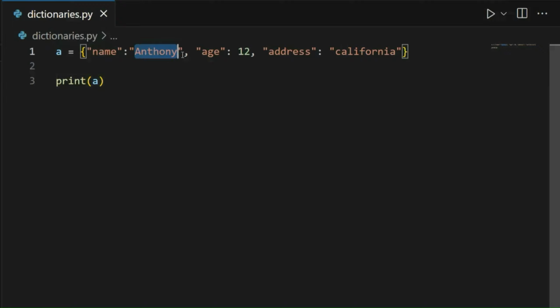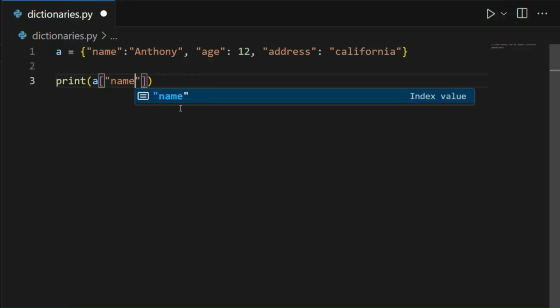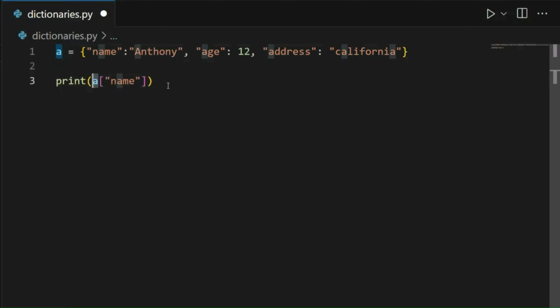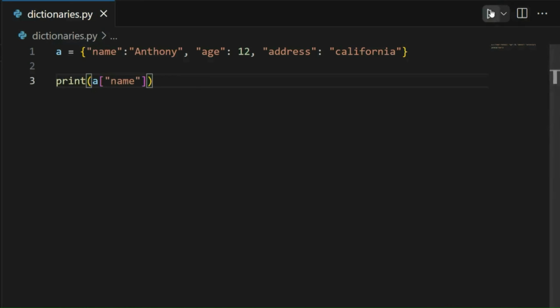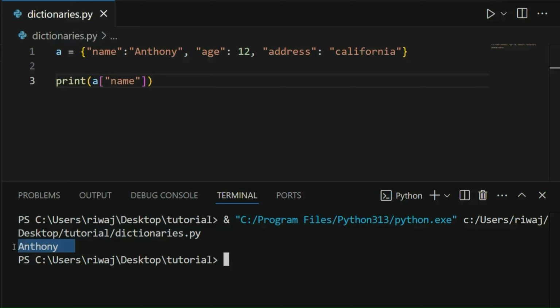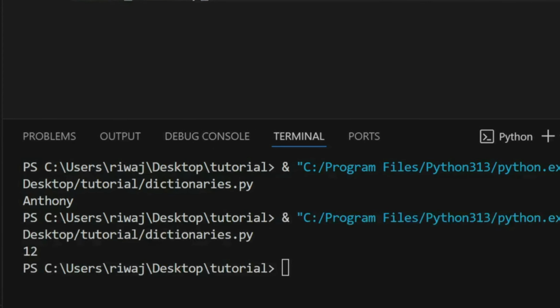Now, how do I access specific values in the dictionary? Let's say I want to access Anthony, his age, or his address. I can do that by simply adding a square bracket and his name to the name of the dictionary, by the way. Let's run it. As you can see, it returns Anthony. Same way, let's pick his age and his address.